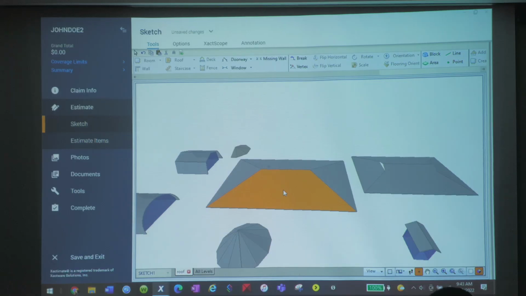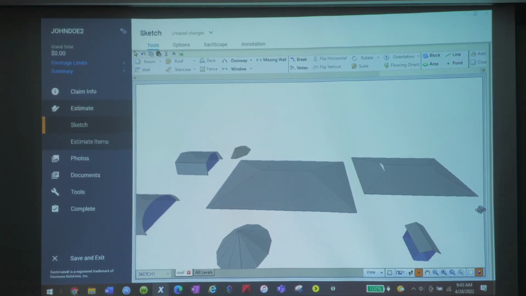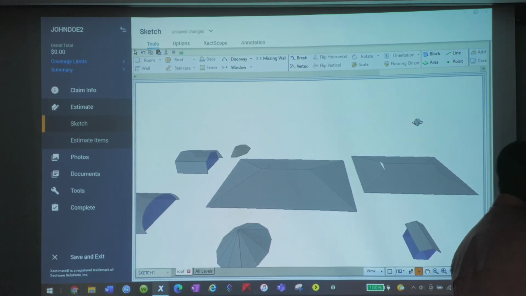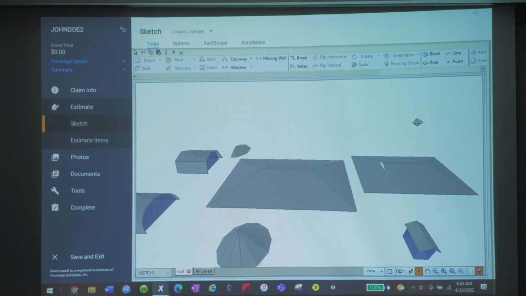So are we good, guys? All right. So what I want you guys to all do now is draw this roof. Just the roof, people. Just the roof.